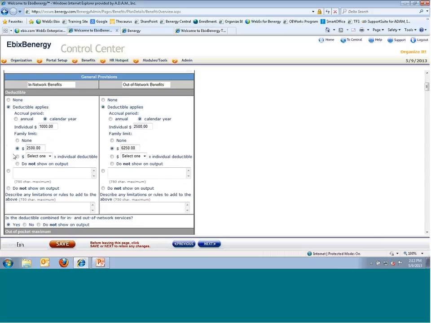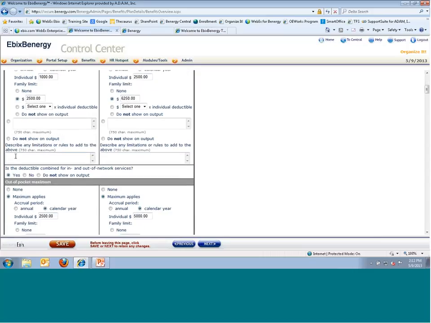In addition to those updates and flexibility, you can also add any kind of exclusions and rules and limitations. And you have additional 750 characters to do that.